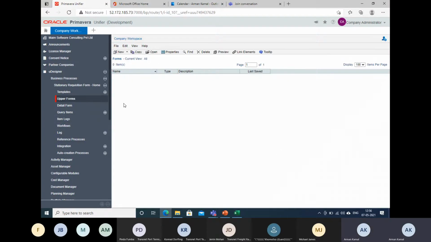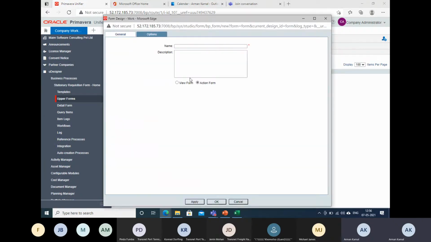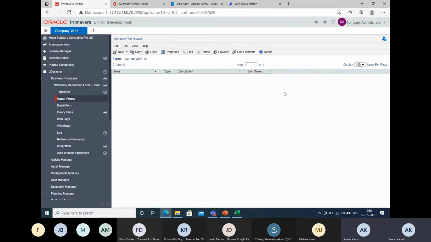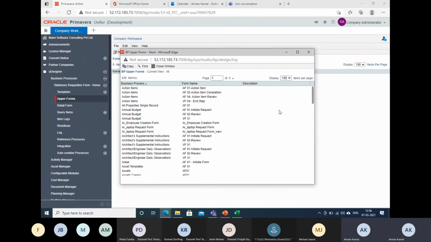Now here, with the upper form, what was the standard way? I was creating this manually, and I was putting everything in here. Now I'm going to use a shortcut. I'm going to create it using copy from. So just click this arrow. This time I will not click manual. I'll click copy from. Then you will see all the BPs lying here.